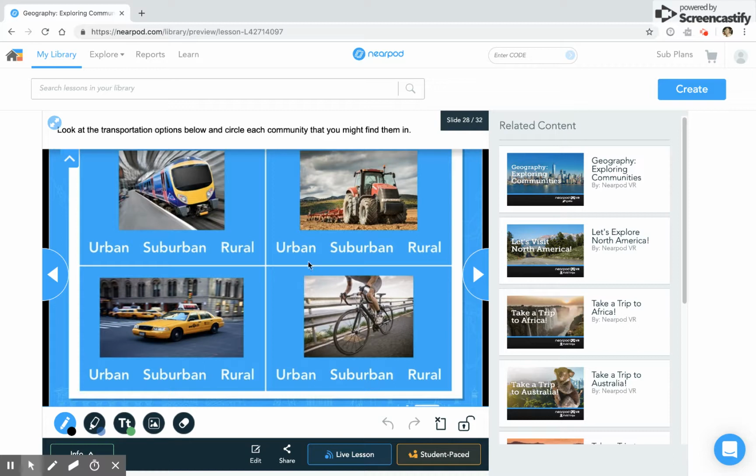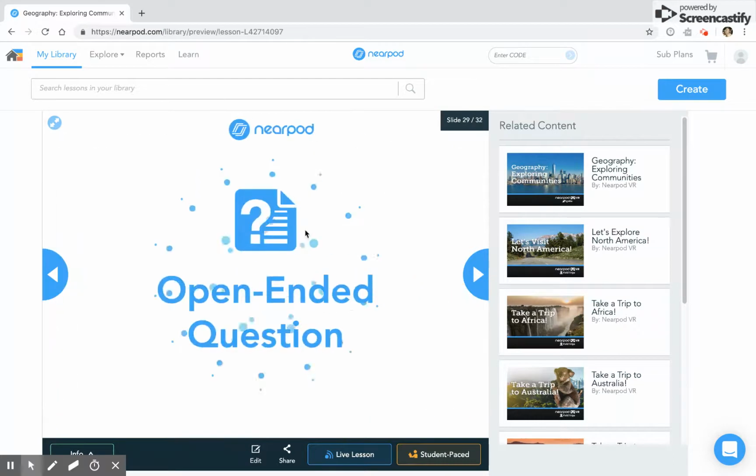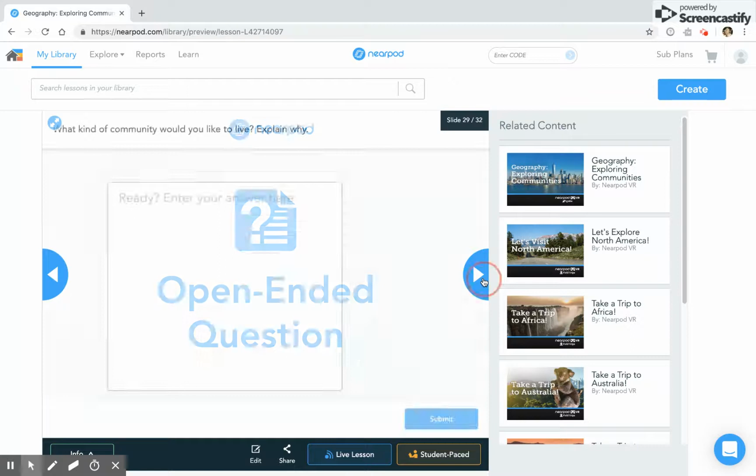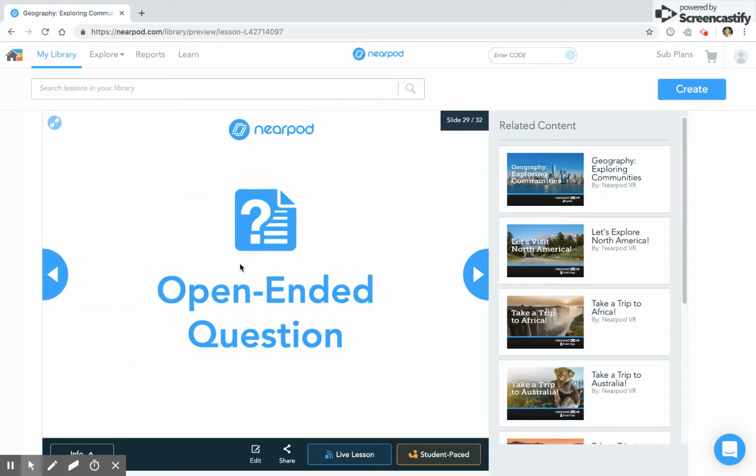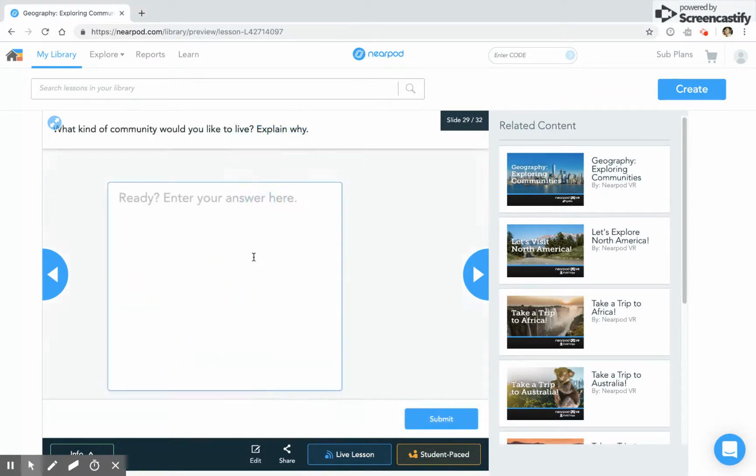They can circle which one, match the picture. And again, at the end, has an open-ended question. So this allows students to answer what kind of community they live in and explain how they know that they live within that community, and what are maybe some examples to help them know that they live in that community.